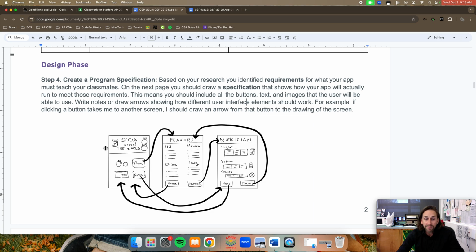Another good design feature that I would like for everybody to include, if this is just an informational app, I would like your navigation buttons to be consistent. What I mean by consistent is you see the home button on the bottom left-hand side of the screen on the home page, on flavors. It's also on the bottom left-hand side of the screen on nutrition, and both of those buttons take you back to the home screen. Okay, so it's easily navigable.